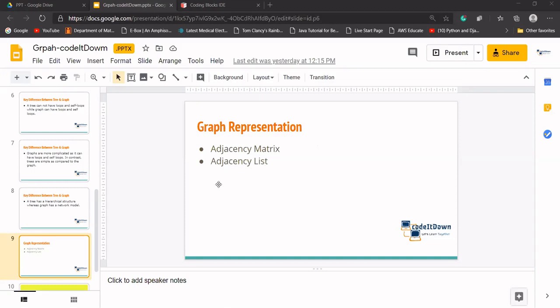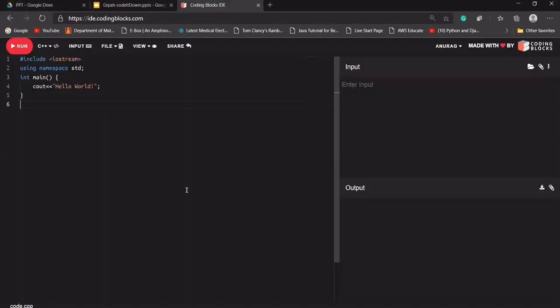So the two major representations of a graph are the adjacency matrix and the adjacency list. First, let's discuss the adjacency matrix. What an adjacency matrix is, let's create a graph example.